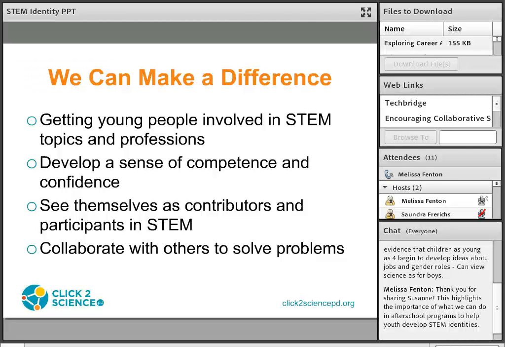The youth in our programs need to see themselves as contributors and participants in STEM. So this means that they need opportunities to find real answers to questions that matter to them, to engage in citizen science projects, in project-based learning, or to design solutions to real-world problems. We must provide opportunities for youth to collaborate together to solve problems as part of a team.